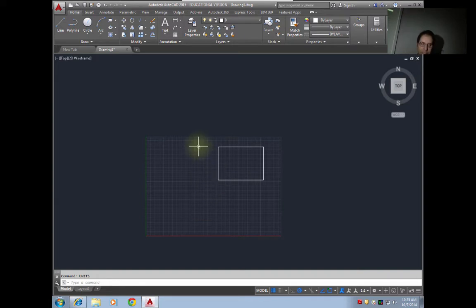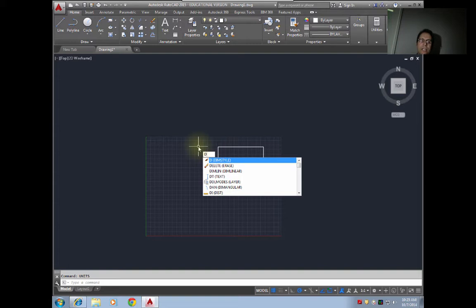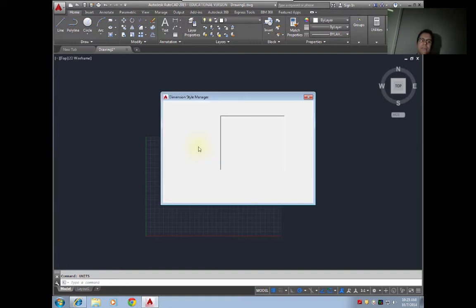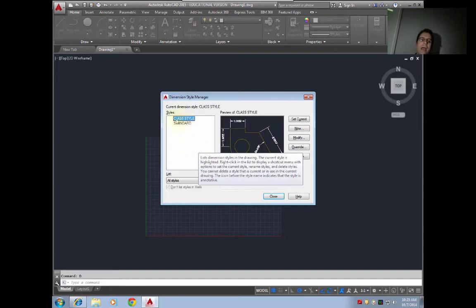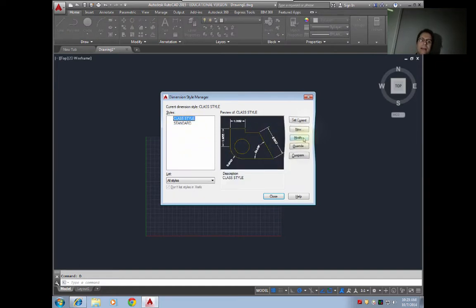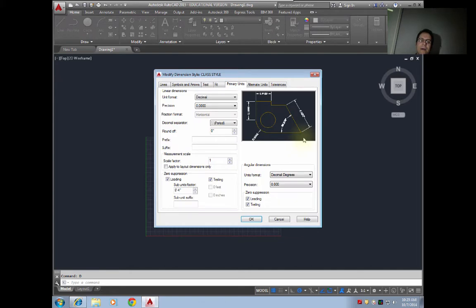And whenever we change our units, we typically also want to change our dim style. So reminder, shortcut for that is just D and enter. And we're going to modify our class style here. So hit class style and modify. And I'm in my primary units tab. And we're going to change this to architectural. And the same precision of 0. So that just means it's not going to show fractions of an inch. It's just going to round to the nearest inch.